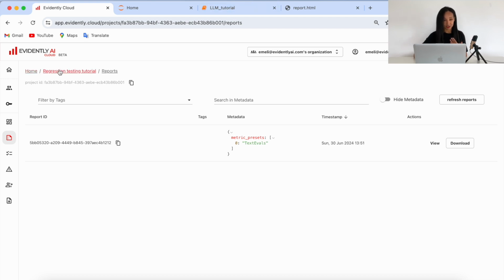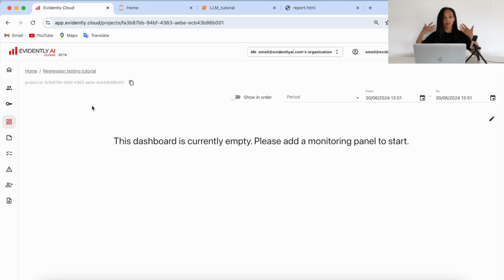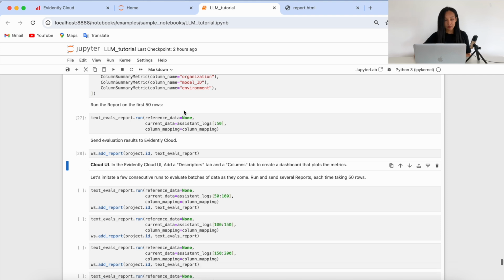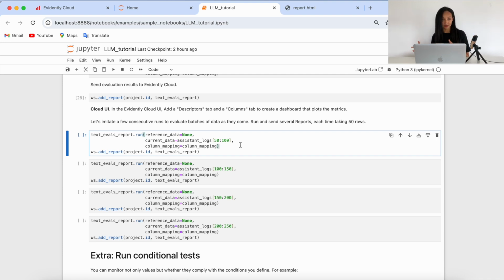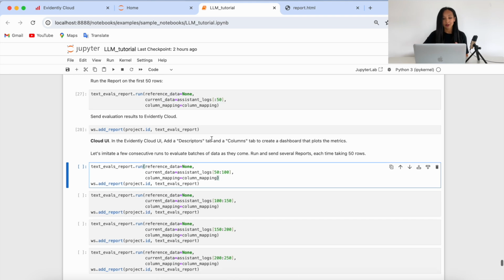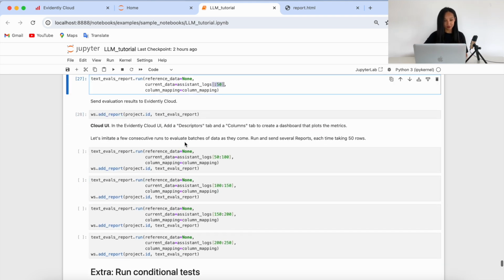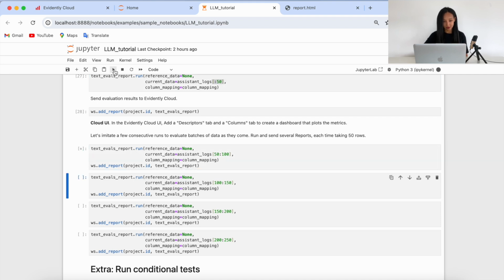Cool. But our dashboard is still empty. Let us load some more data and see how we can build up a nice visual dashboard. I'm going back to my Jupyter. Now let me do the following. Let me simulate the batch usage of my virtual assistant. For instance, let me split my data into batches of 50 rows of logs and calculate the report over each of these batches. I already started with the first batch, the first 50 rows. Here is my second 50 rows, third, fourth, and fifth.